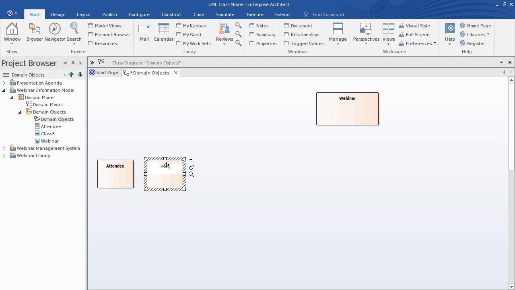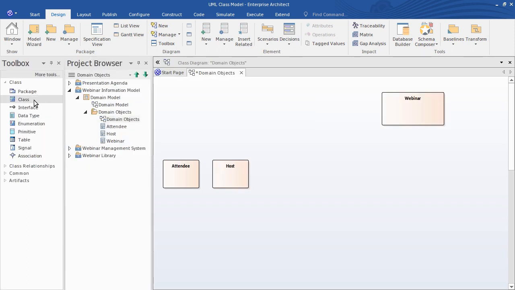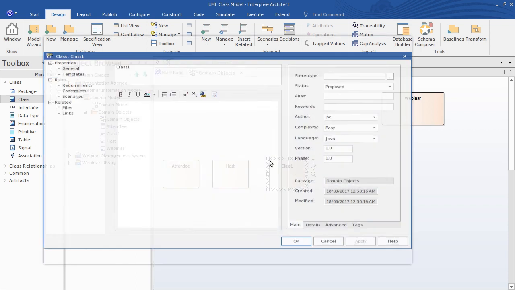We have a host in webinars as well, and a presenter. So now we need to create a new class. How do we go about doing that? Well, typically you'll use the diagram toolbox to add new elements. You can access that from the design ribbon under Toolbox. Alternatively, just click on the double arrows here in your diagram caption bar, and that'll bring up the toolbox for you. So you can just drag and drop a class element onto the diagram to create the presenter concept.